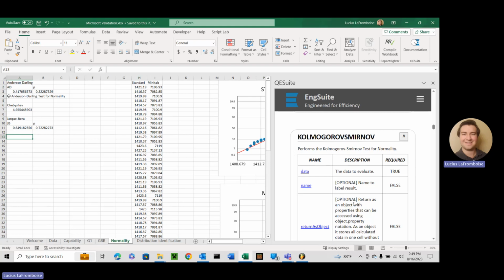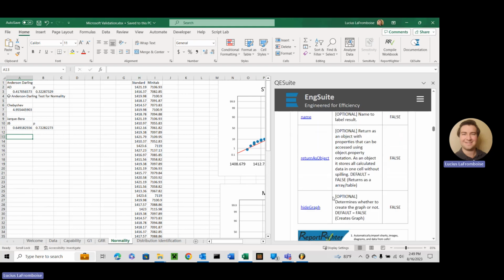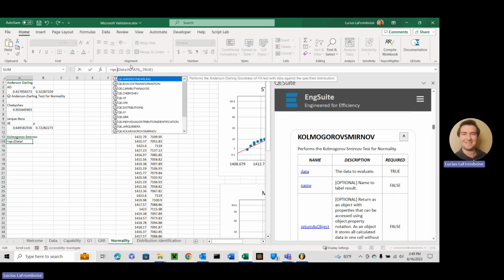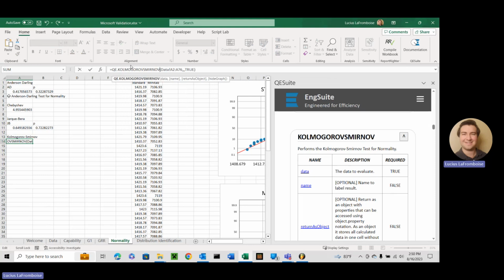All right. Nothing new in the parameters. This is really going to be the same thing as Jarque-Bera, so let's try something, should we? We're going to just copy that. We'll say Kolmogorov-Smirnov, and we're going to paste this in here, but we're going to change it to QE.Kolmogorov-Smirnov, and bam! There we go. We get our KS test statistic and our p-value. Just like that. Super easy. So that's how you use the Kolmogorov-Smirnov.